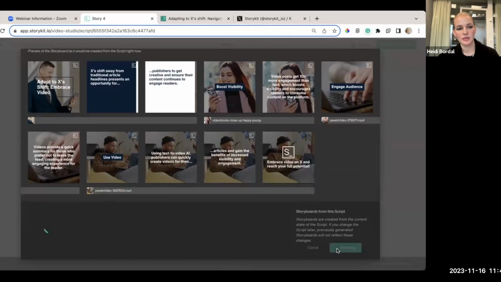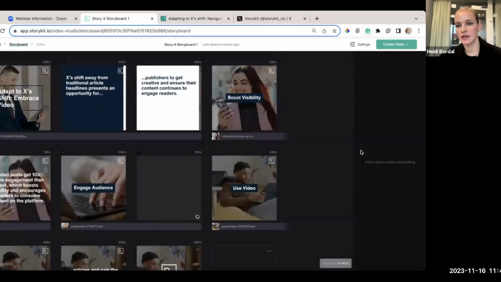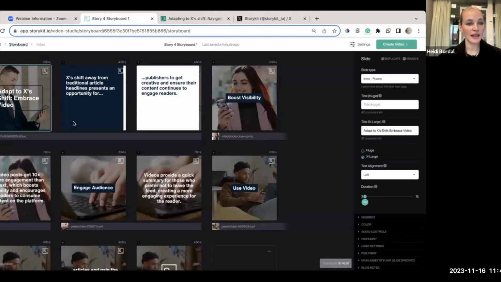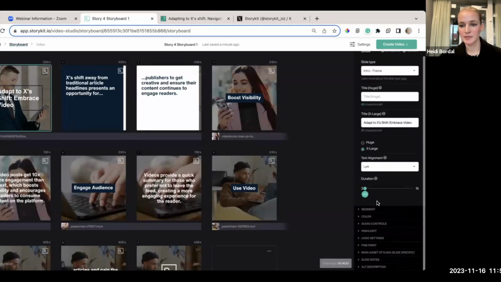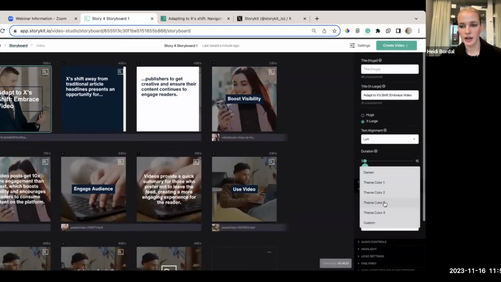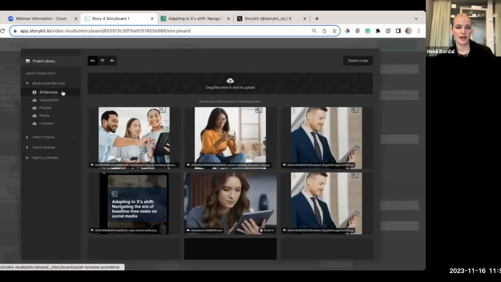I'll create this storyboard, and I want it to be consistent with my brand, even further than this outline that I was given. Well, I like this headline. That looks on brand for me. I'm going to make the frame color also white, just to give it a comprehensive look. And now I'm going to search for some assets so that you get an idea of what I mean.